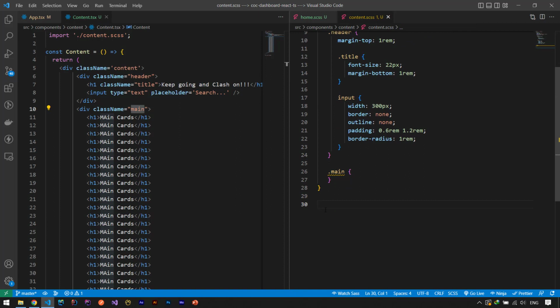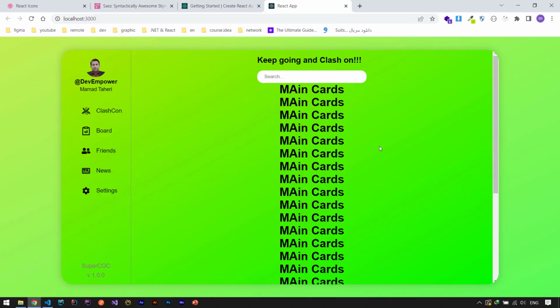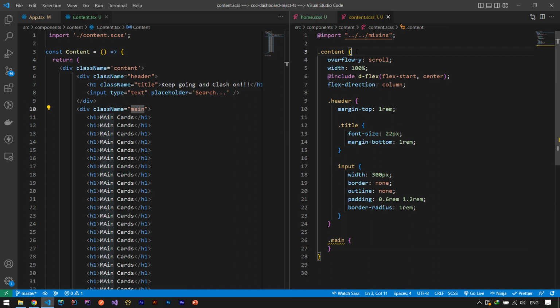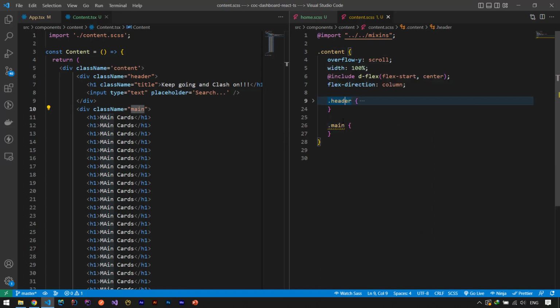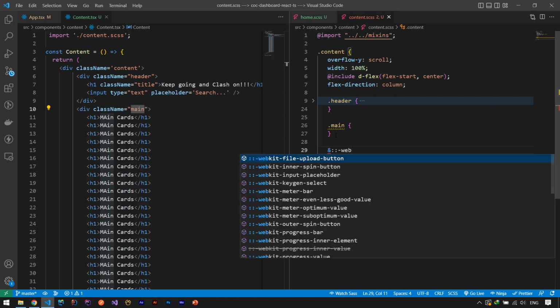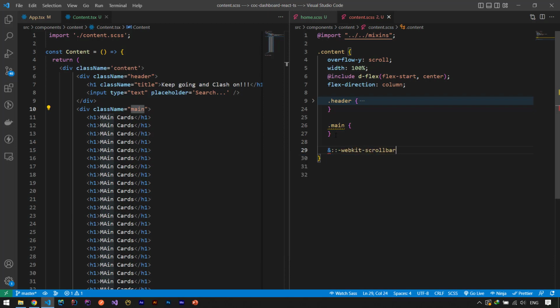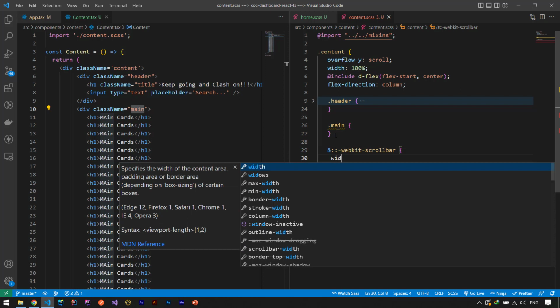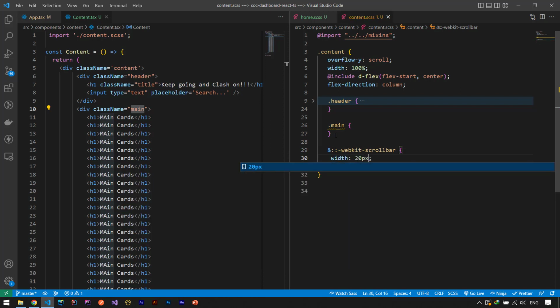But let's create a beautiful scroll bar for our project. Because I want this scroll bar for this part, which is this class, the content. So let's minimize this header, and I have the header and this main. After this main, I use this selector again. It shows that I'm on that content. And let's say -webkit-scrollbar, and its width would be 200px.